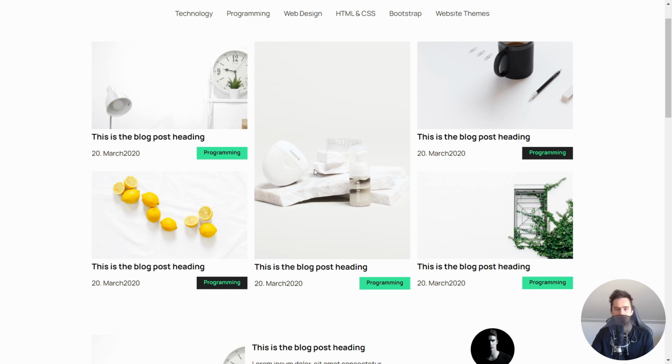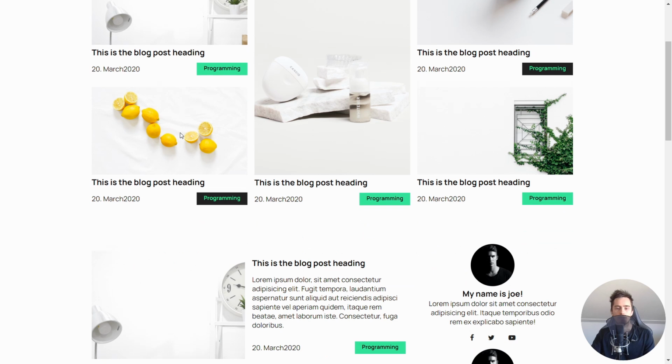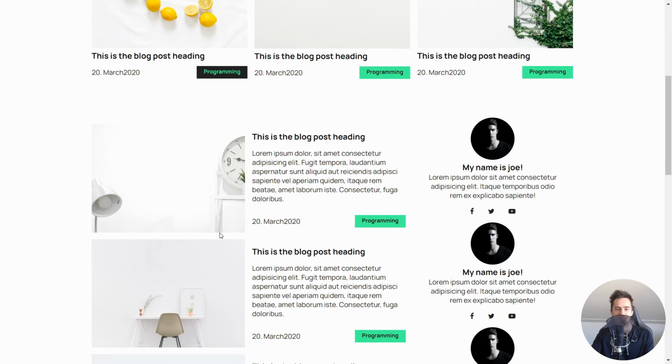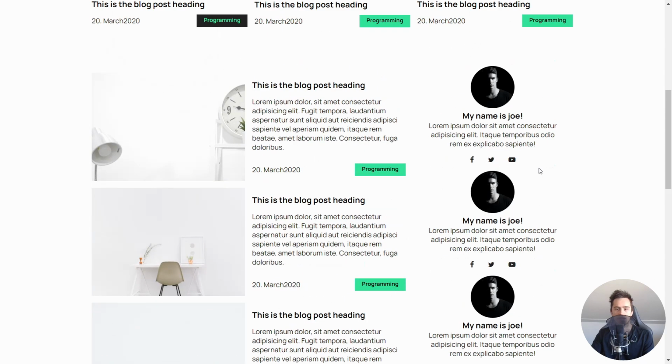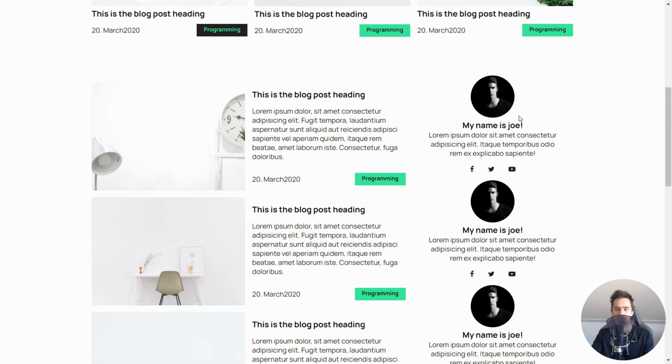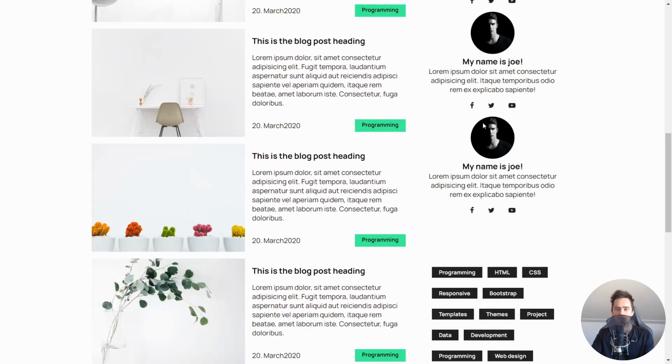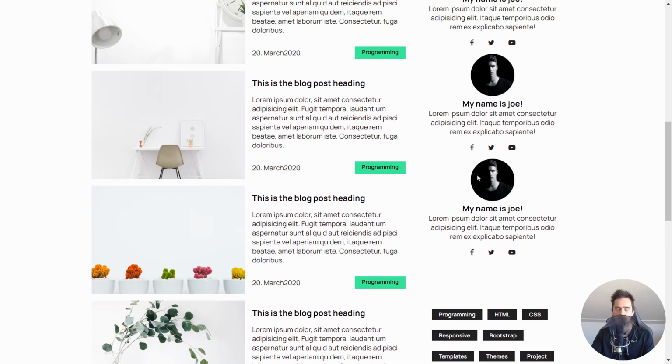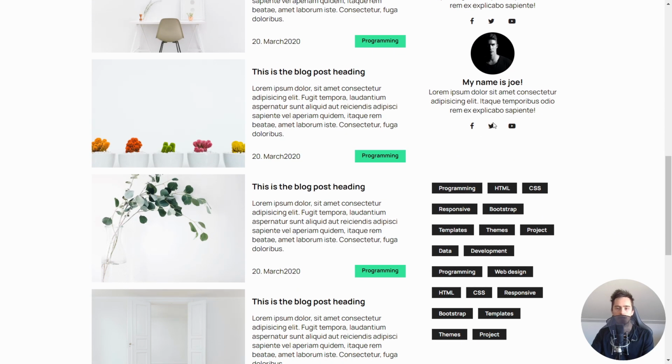We have different styles so that you can switch between this large style and then the small blog post style. Then we have this main section. In here we have different blog posts, and on the side we have the authors. Obviously you want to add different authors in here, obviously this is just a template.